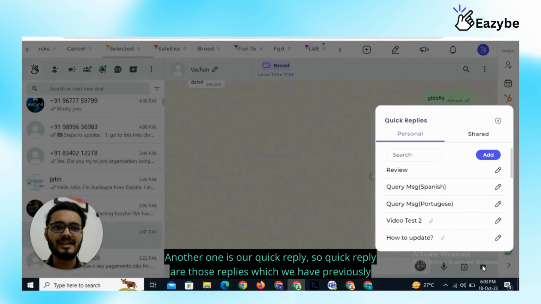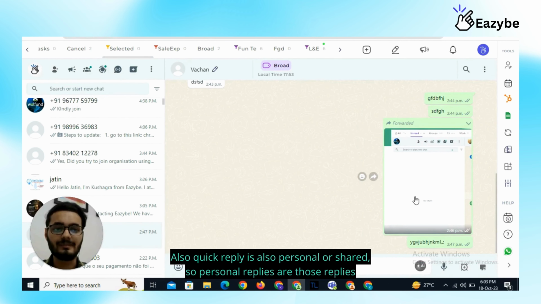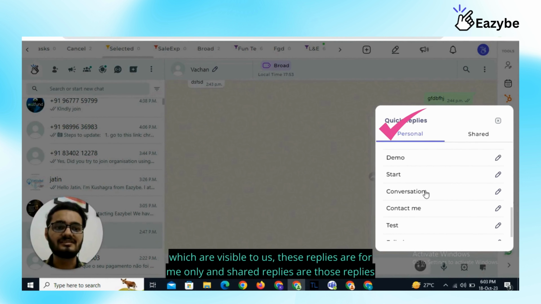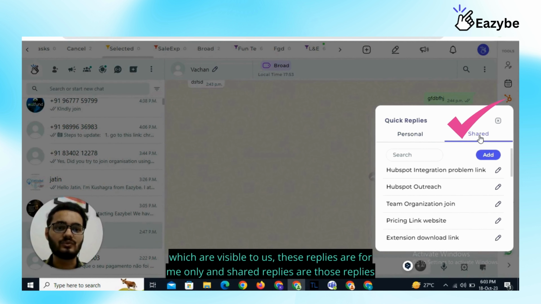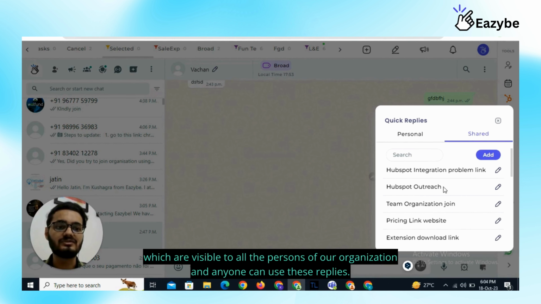Another one is our quick reply. Quick replies are those replies which we have previously made, and we can just directly click on one and that reply will be sent to that particular person. Quick replies are also personal or shared. Personal replies are visible to us, these replies are for me only, and shared replies are visible to all the persons of our organization, and anyone can use these replies.